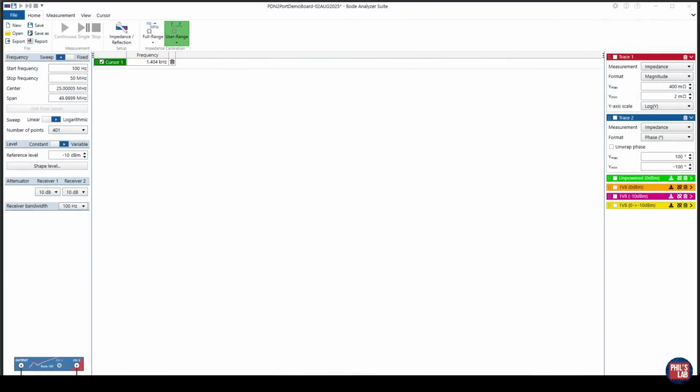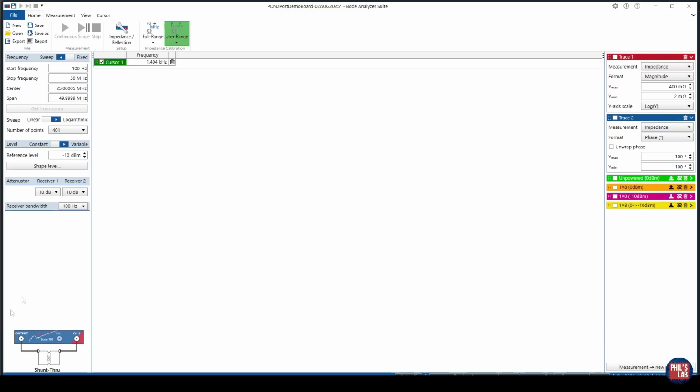With my PDN test board now powered and set up as the 2-port shunt-through measurement, we're now in the Bode Analyzer Suite, which is the software accompaniment to the Bode 100 Vector Network Analyzer. I've selected my measurement method to be shunt-through, with the image shown on the bottom left-hand side. I set up my parameters of this measurement. I'm going to go from 100 Hz, so close to DC, up to the maximum limit of the Vector Network Analyzer, which is 50 MHz, number of points 401, and my reference level currently is at minus 10 dBm, the receiver attenuation set to 10 dB each, with a receiver bandwidth of 10 Hz.